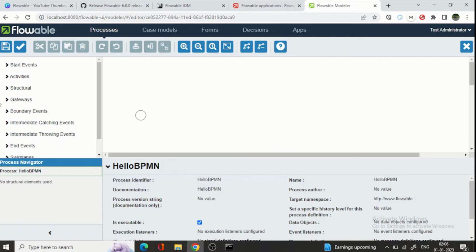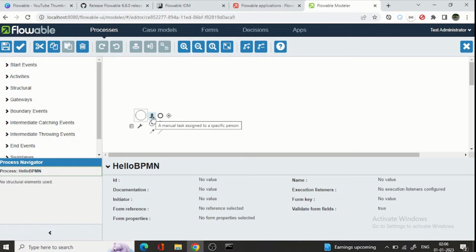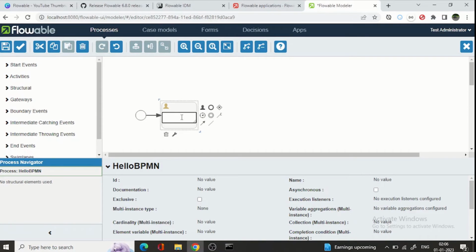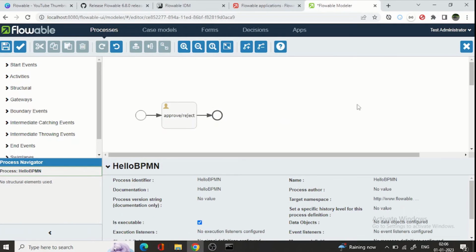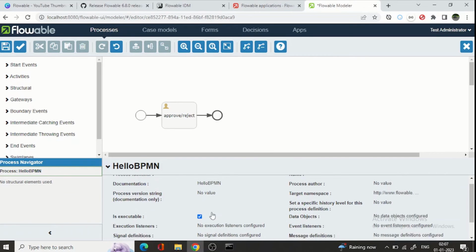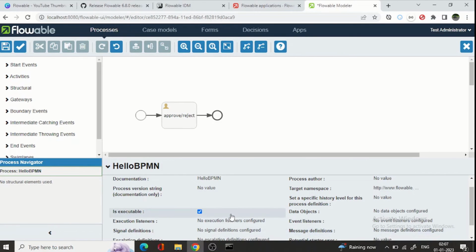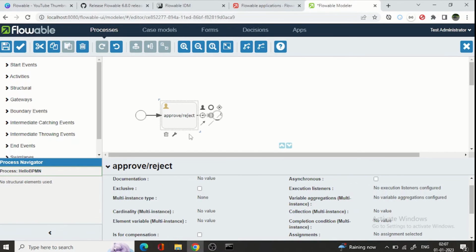I will cover this modeler in a separate video, but I just want to show you that you can click here and add a manual task, approve reject. Once this is approve reject, I can close it. So this is my one workflow, and you can set multiple properties. For example, these are the properties of the entire workflow. You can set properties for an object as well. For example, this human task has these properties.